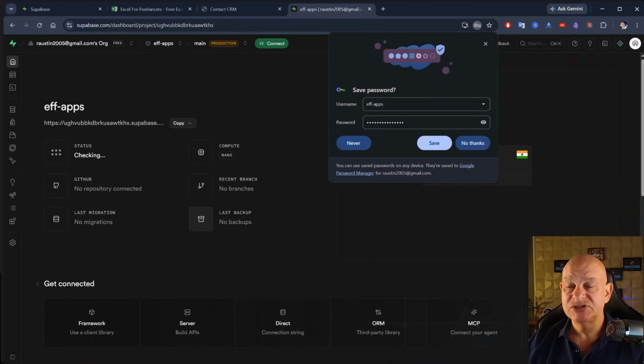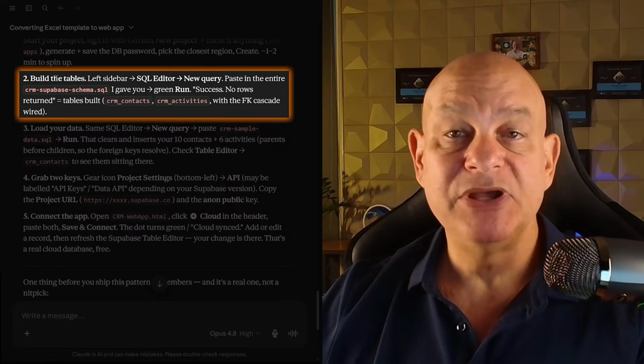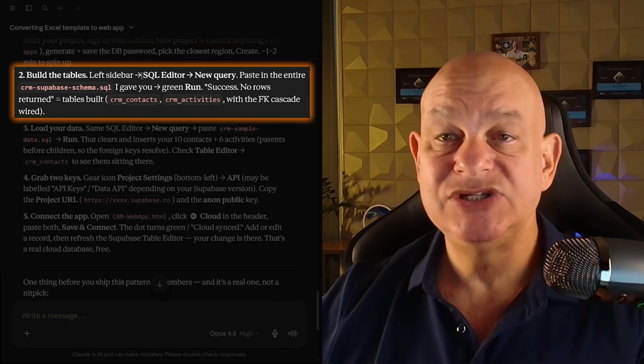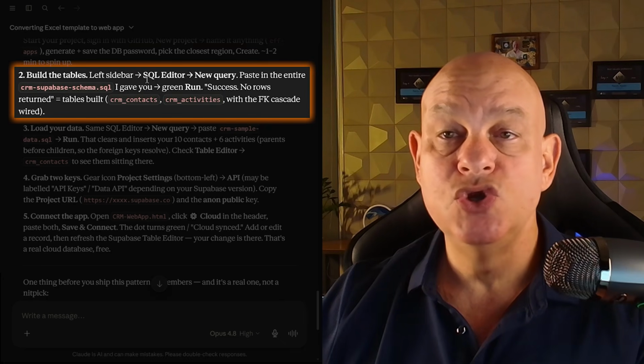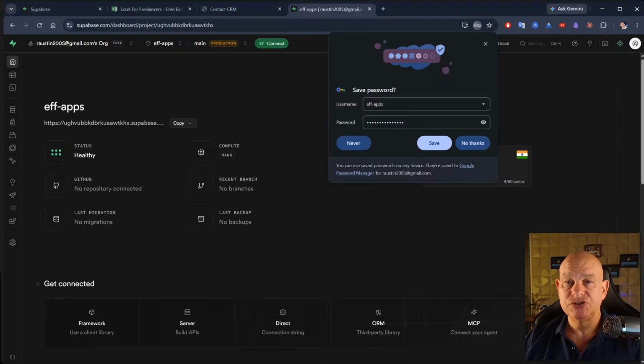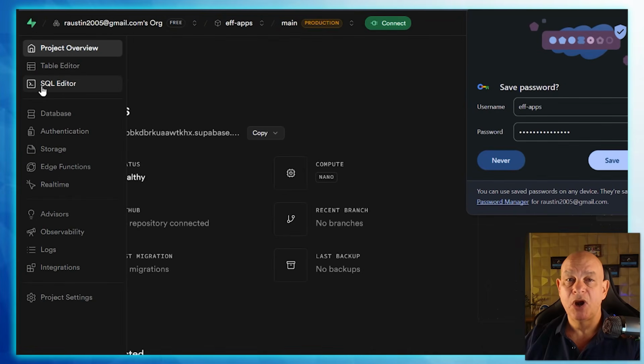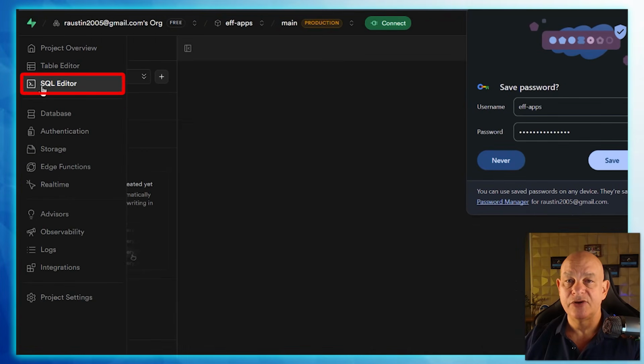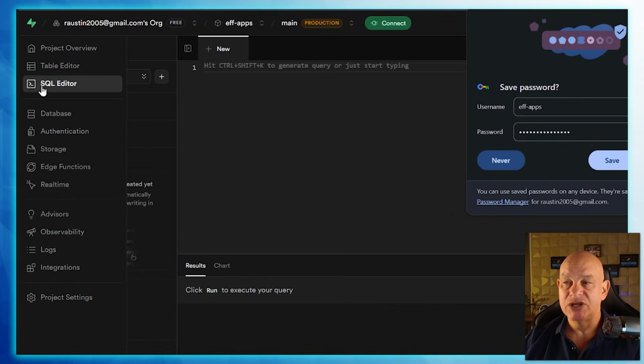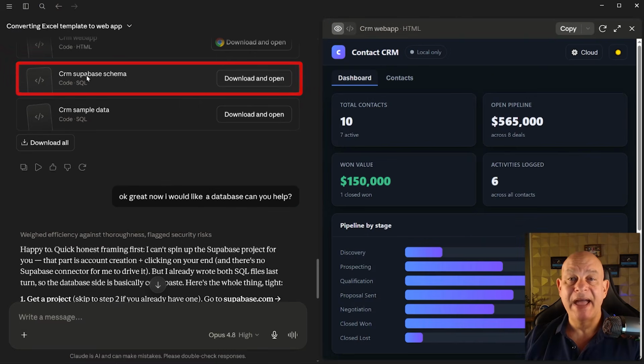So next up, let's go back to Claude. It says build the tables. On the left side, we're going to need to go to the SQL editor and new query. So let's go ahead and do that. We've got the sidebar here. We're going to go to the SQL editor, and we want to add a brand new query. And if we look back, it already did.